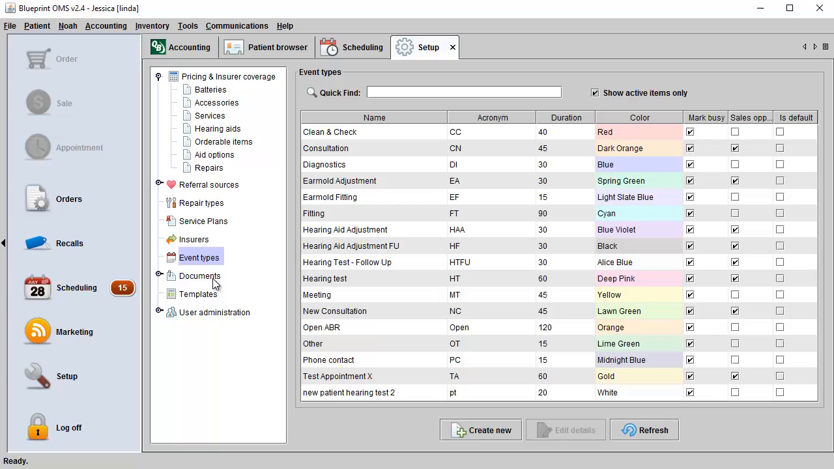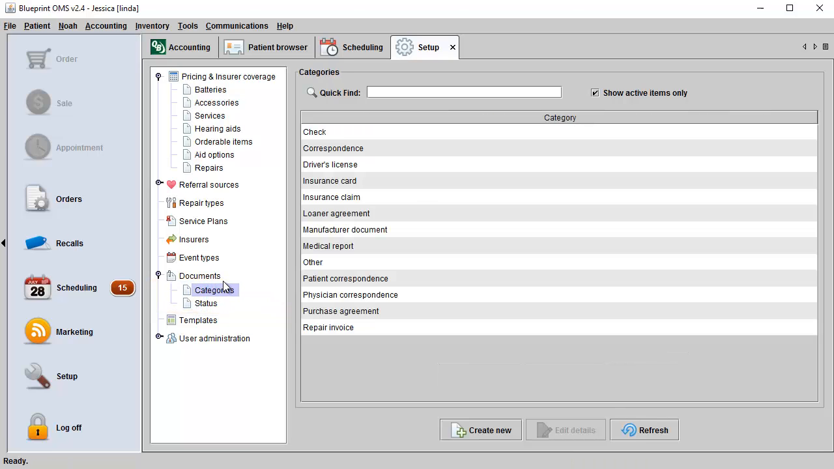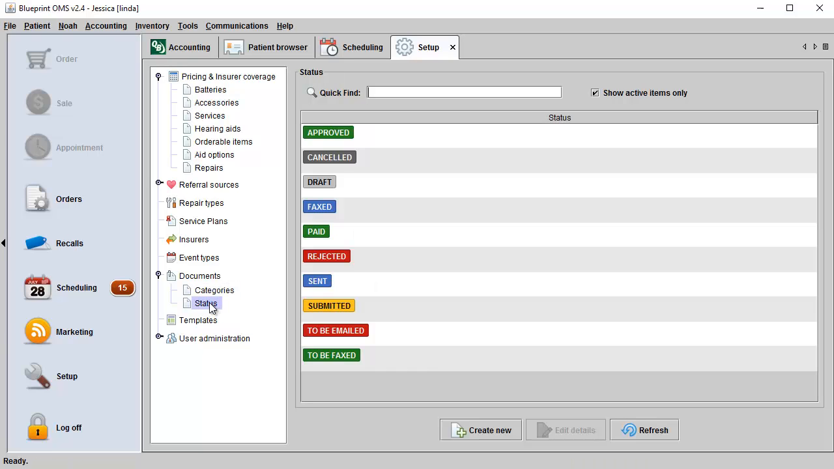The next option is Documents. Click on the magnifying glass icon to expand the menu. You have two options, Categories and Status. This information is populated when you archive a document to a client's file. You will be prompted to choose the document category and status. If you do not have an option that you want in the drop-down menus, you can create a new one here.